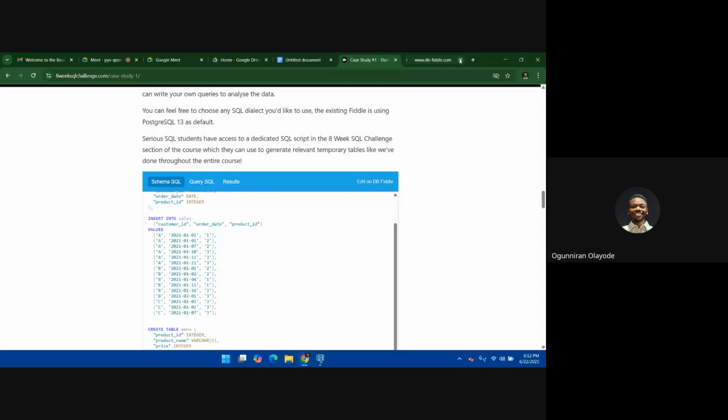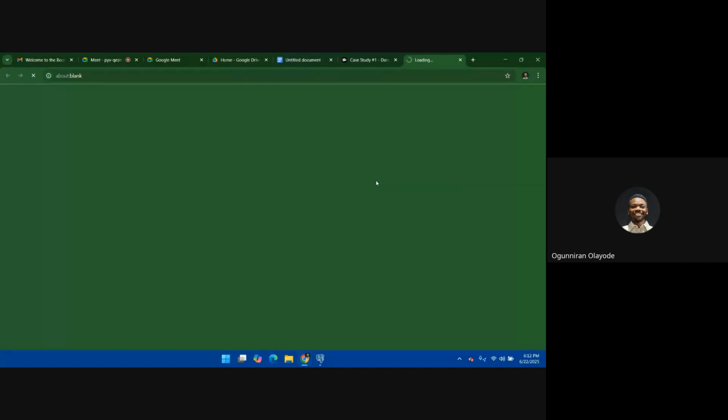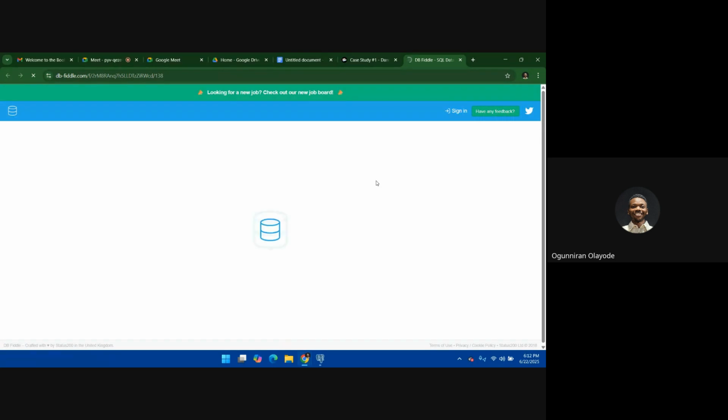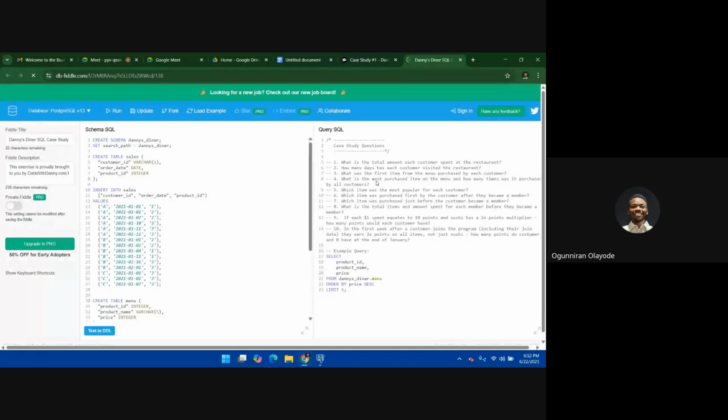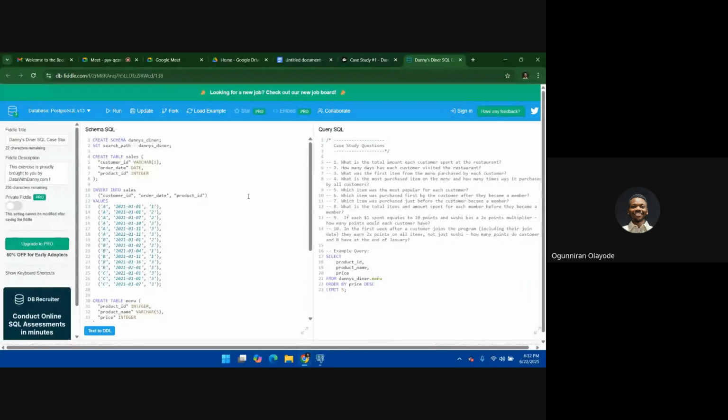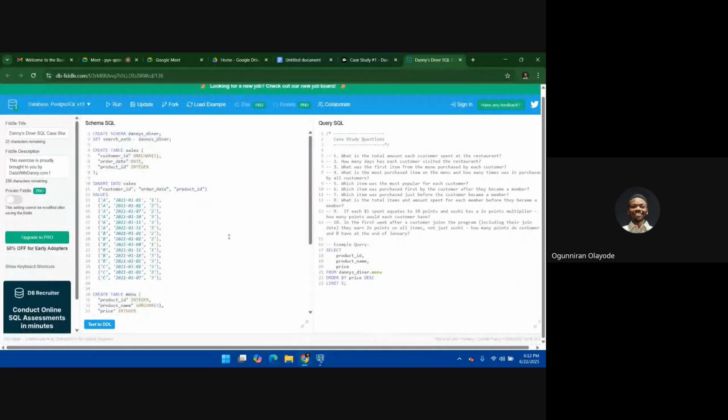Like I said, click on DB Fiddle. This is going to run. Let it run, then it's going to show you the DB Fiddle. That's where we're going to get our data. Now what you need to do is come to this part and copy everything here. Just press Ctrl A.